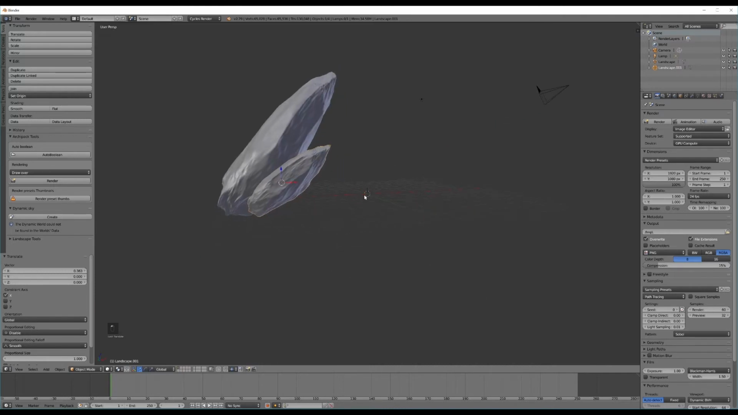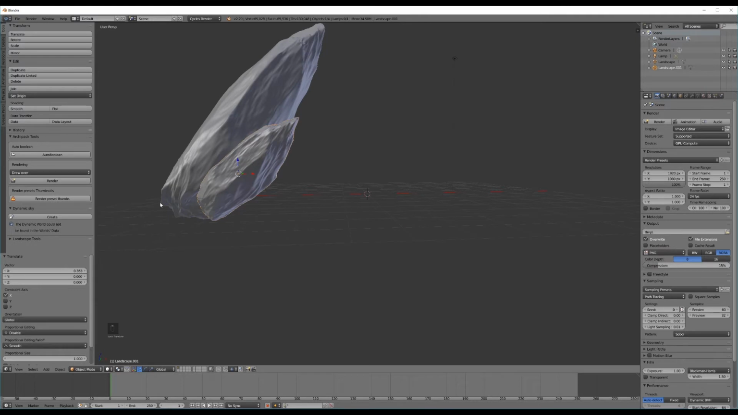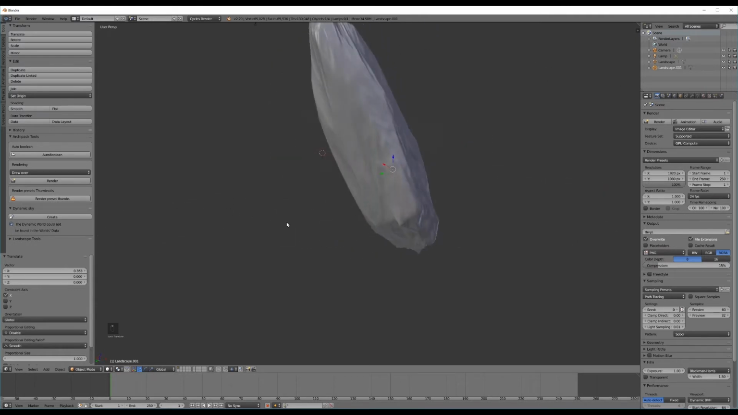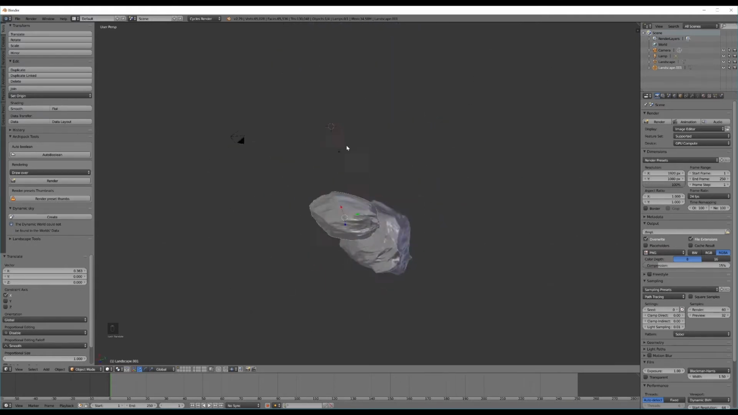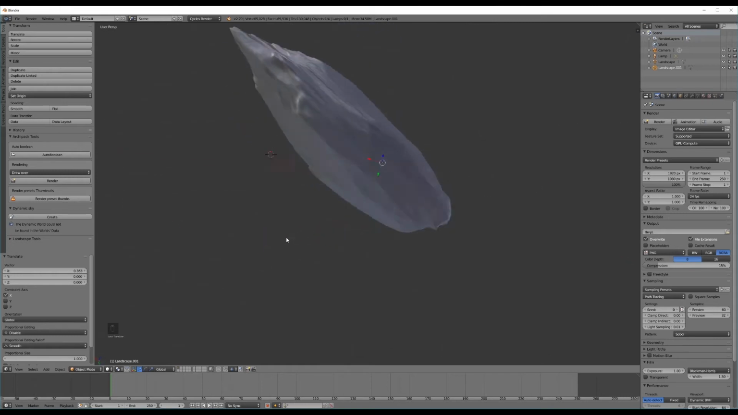So the next thing we're going to need to do, once you're happy with how your rocks look, is add a rock mound for them. That way they don't look like they're just floating in 3D space, which they currently are.